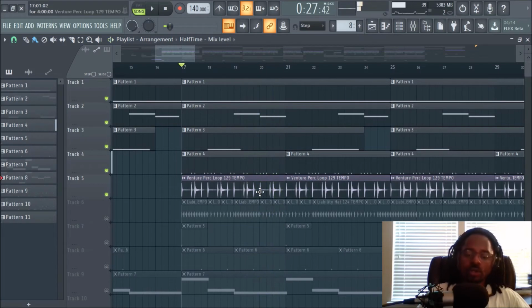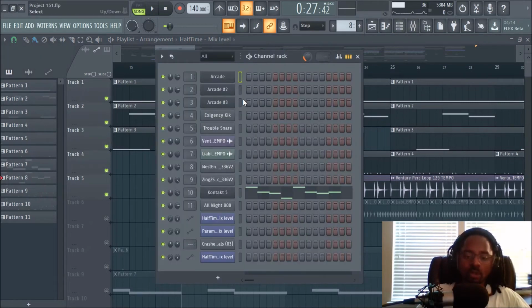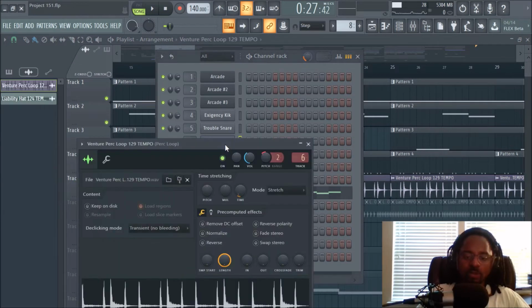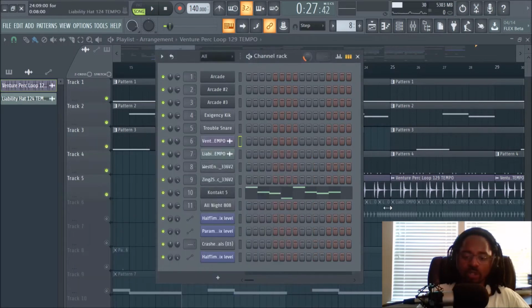Of course, when you use loops like that, you want to make sure it matches the key as well. To do that, let me just show you real quick. This one, I think it matched pretty well. I just pitched it down a little bit here. You can do it here or you can do it here. It's on stretch mode, so that way it maintained the original pitch.